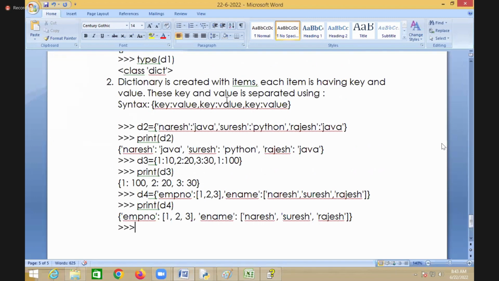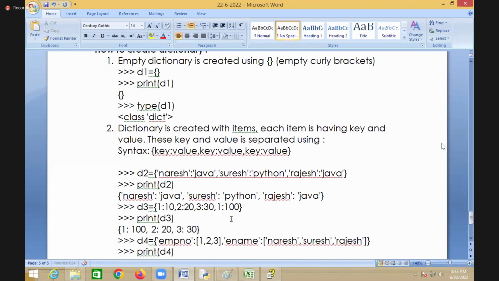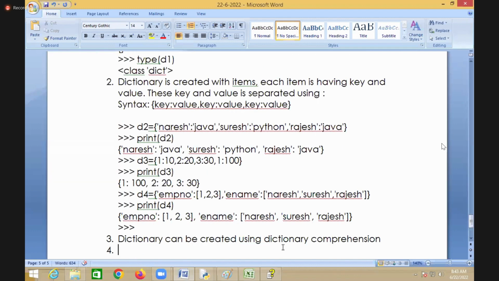Now creating a dictionary with the key and values. But here key and values are separated with what? Colon. Key and values are separated with the colon. Now you can create a dictionary using dictionary comprehension. Okay. Now a dictionary can be created using what is this? Dictionary comprehension. Now this I'll tell you again, right? Because once you're familiar with dictionaries, then you'll know how to create it by using dictionary comprehension.